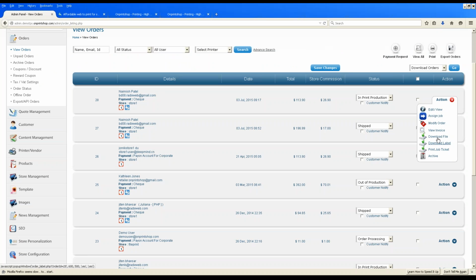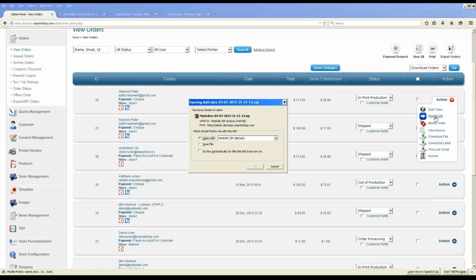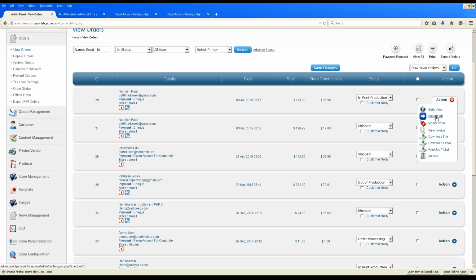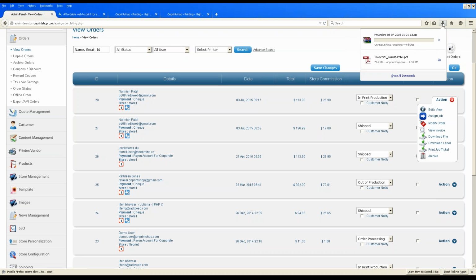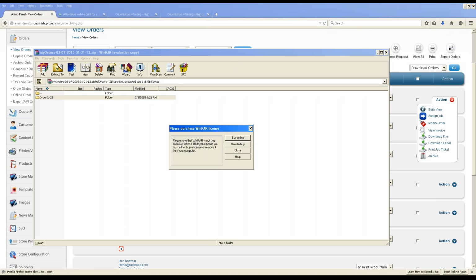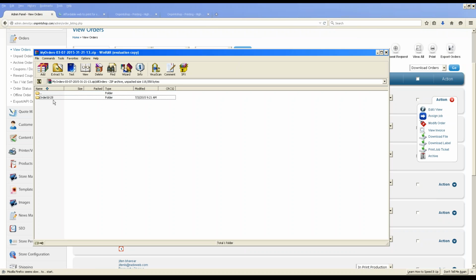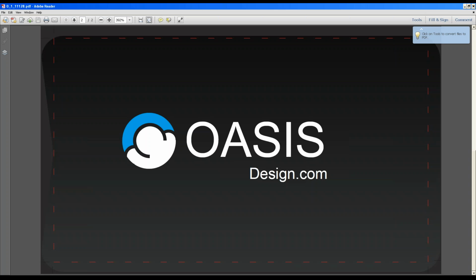Then the shipping label is automatically created. The job ticket is automatically created by the system. In case this particular order is printed by your partner, you can also assign this job to your vendor. And this is a modify order option, where if there are some problems with this order, you can also modify it. Now this is an actual print ready file because the end client has designed something online.